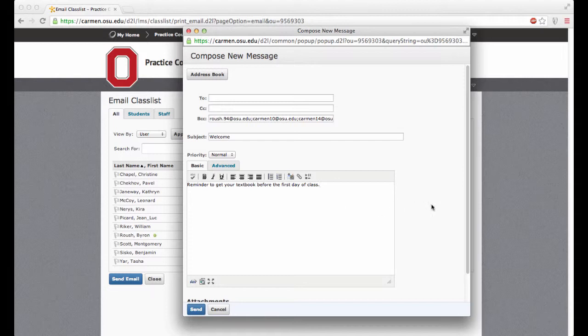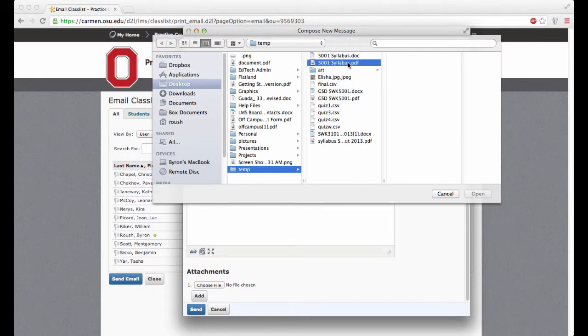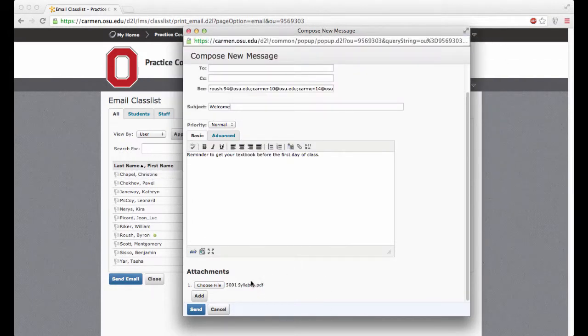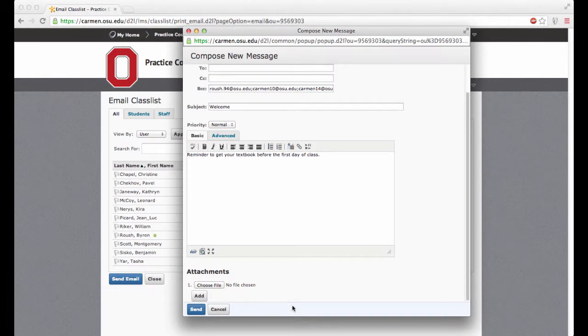That's a common reminder. You can also send attachments, so if you wanted, you could go to choose file, and you could attach your syllabus. I usually don't do this because sometimes students run out of space on their email system, or things might get bounced back, and you won't know about it. So if you send something this way, also make sure that you post it on Carmen somewhere. You also have to click the add button after you click choose file.